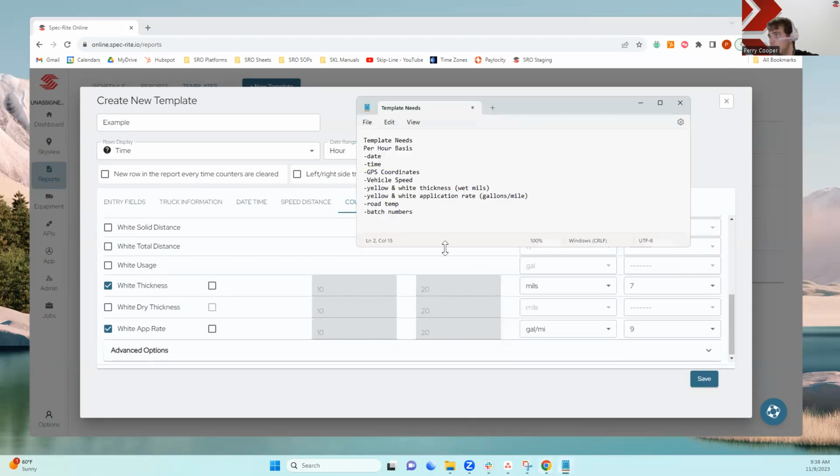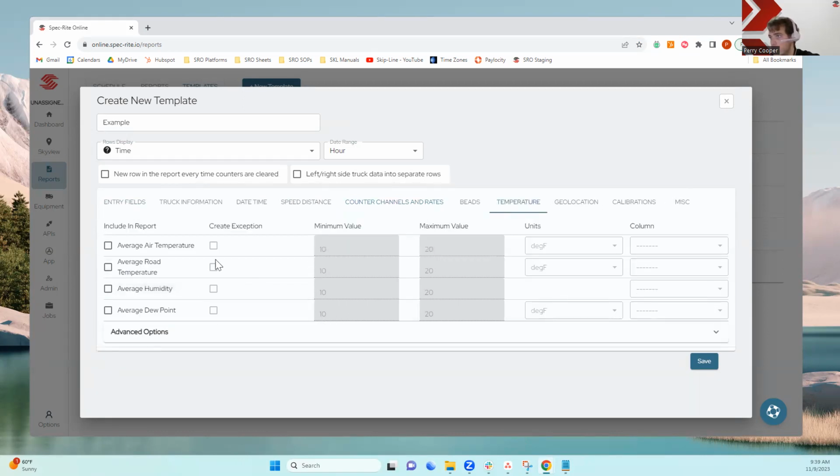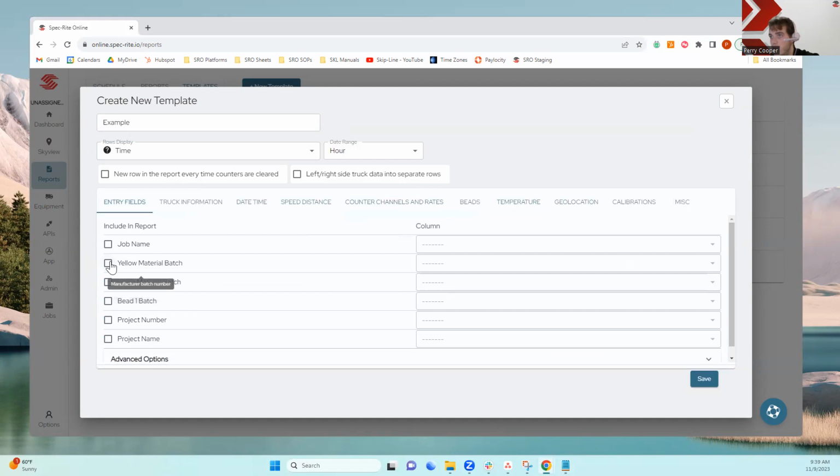The last few metrics we'll include are going to be the road temperature and our batch numbers. So if you need to track batches, you easily can on your reports as well. But for that, we'll go over here to temp. We'll pick our road temperature, have that selected. And then lastly, we'll go over to entry fields for the batch numbers. So you just click your yellow and your white material batch. These will be manual entry fields on the truck that the operator will need to punch in. But once they punch those in, you can include those on the report so you can track your inventory that way should you need to.